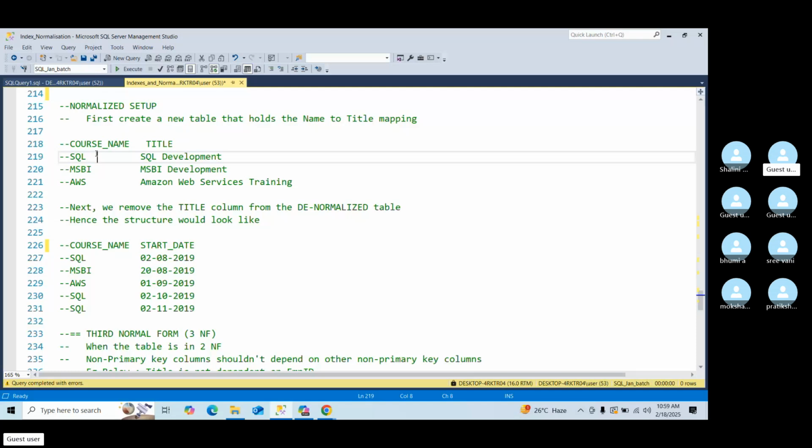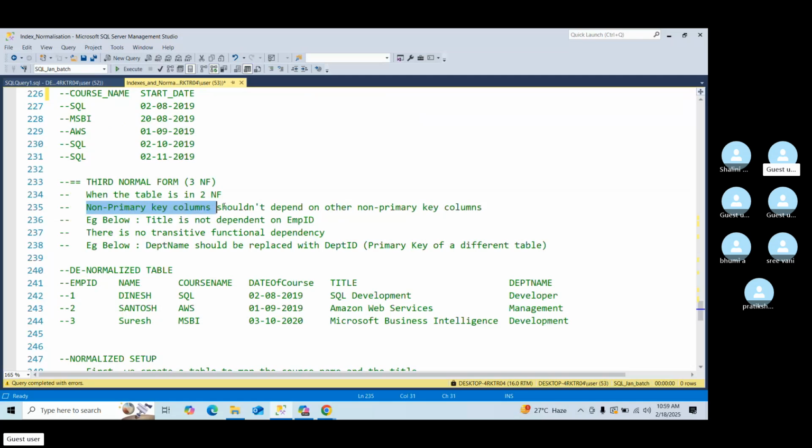this is the non-primary key, then here SQL may come again, right? And as it is not the primary key, it can take duplicate values. And for title, suppose I give SQL administrator. Now, when I insert SQL here, our SQL server will get confused whether to give SQL development or SQL administrator. That's why a non-primary key column should not depend on another non-primary key column. A primary key column can depend on a non-primary key column because that primary key column is referring to something.